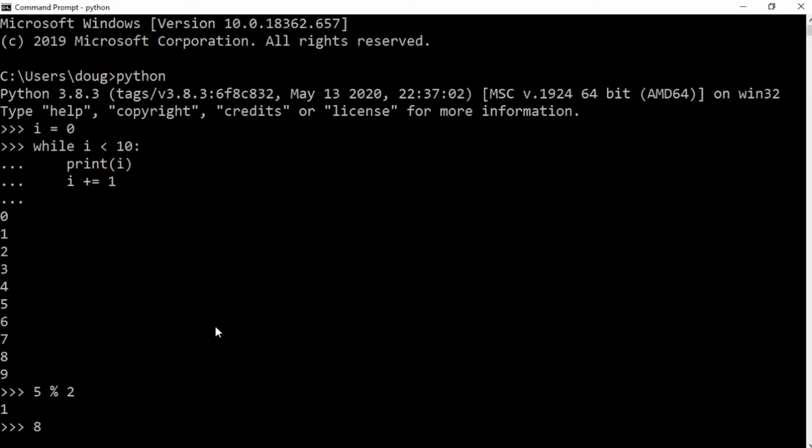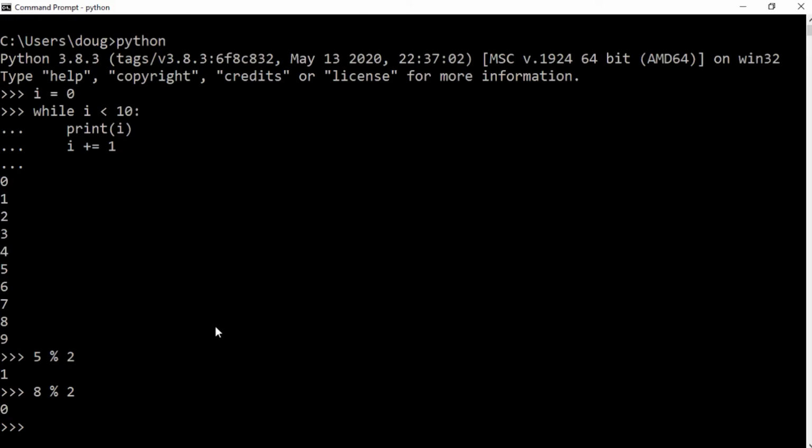If we do 8 % 2, then the result in this case will be equal to 0, because 2 goes into 8 4 times with a remainder of 0. That's what we get. So if we want to test if a number is divisible by 2, then we can use that number % 2 equal to 0. If that's the case, it's divisible by 2, and we can go ahead and print it.